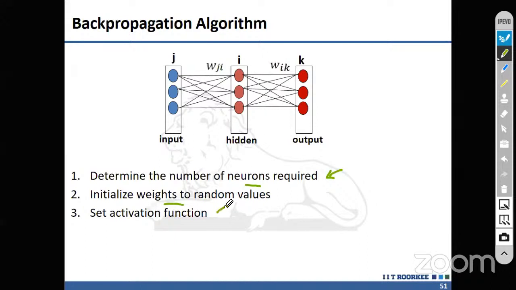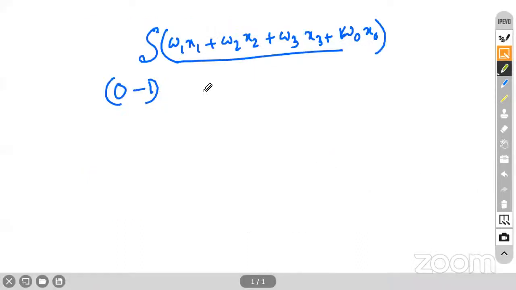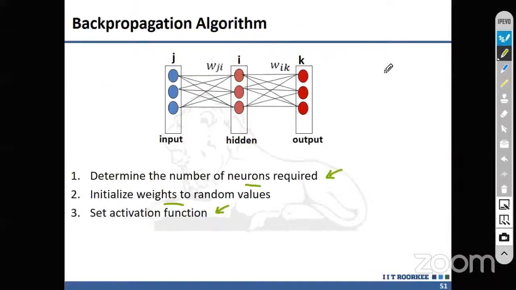And then we also have to set some activation functions. Let us consider a simple one, that is sigmoid. Here we have sigmoid, and here also we have sigmoid. That means we make the summations that I have explained here, and then we use this sigmoid, and then we get the output.